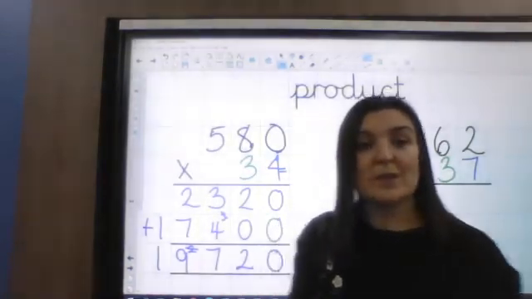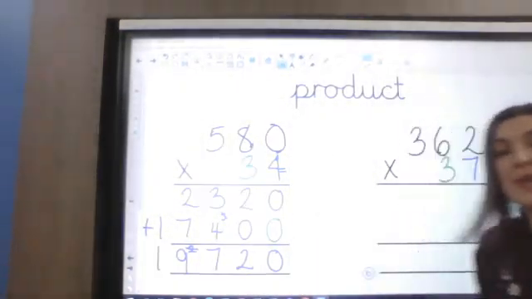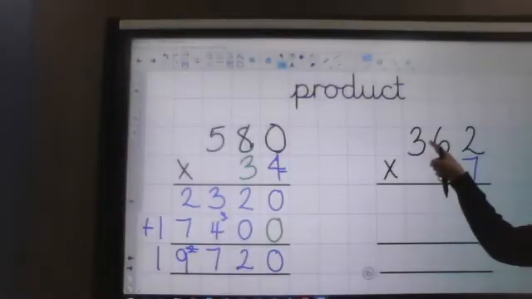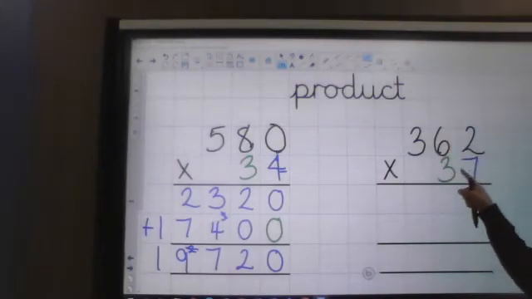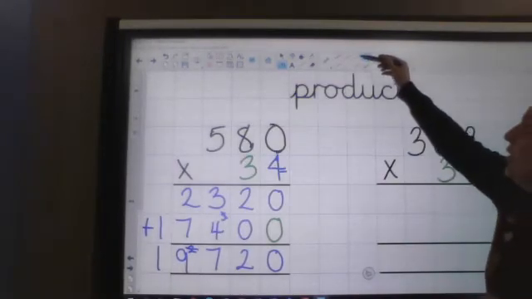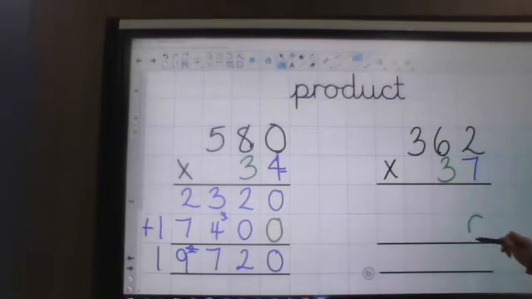Okay? So I want you to use that example and I want you to have a go at this one here. So this one is 362 multiplied by 37. Remember to put your placeholder in before you start. Okay, so pause the video now and have a go at this one.